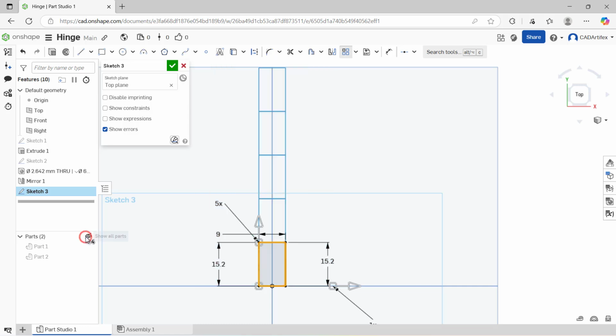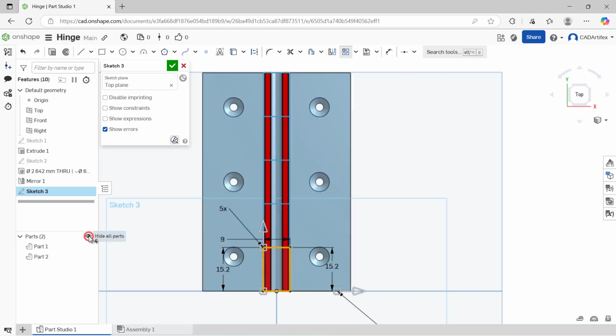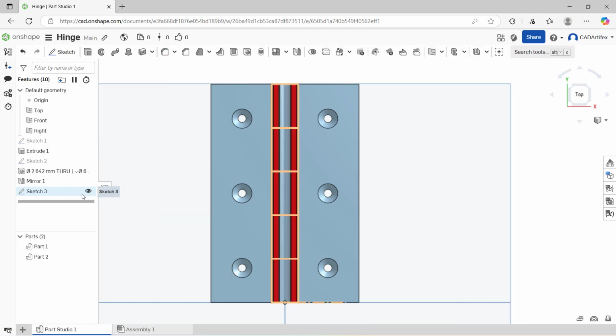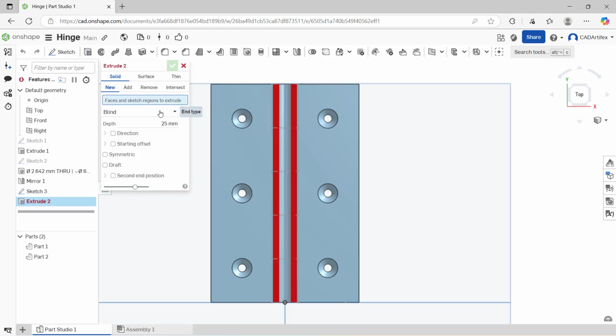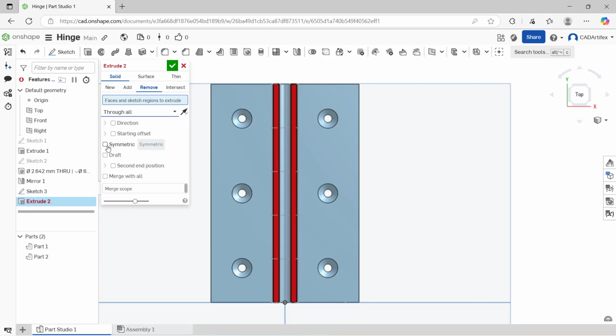Now hide both the parts for better visibilities of the sketch. Here you can see. Once done, then unhide both the parts. Now finished, click the green check mark to confirm it. Now click on the extrude tool from the toolbar. The dialog box appears. Make sure that the remove tab is selected. Choose the type to through all from the drop down menu. And make sure that the symmetric check mark is enabled.